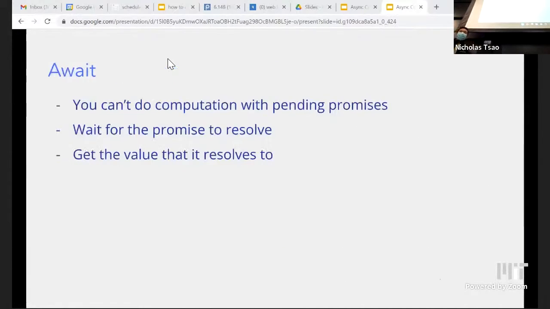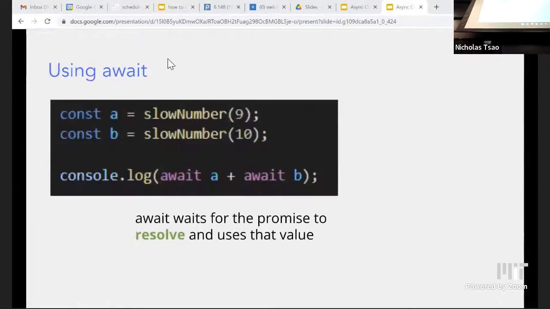Well, that is where the await keyword steps in. You can't do computation with just pending promises. So what you do is you just wait for it to finish. Pretty simple. The await keyword waits for the promise to resolve into some value, and then it just gives you that value. That's all it is. It just waits for the promise to finish, and then it gives you the value. So we can write something like this. Once again, A and B are promises that will eventually resolve into 9 and 10, but we don't know that right now. And you can just write await and then that thing.